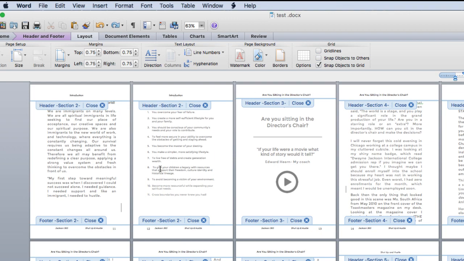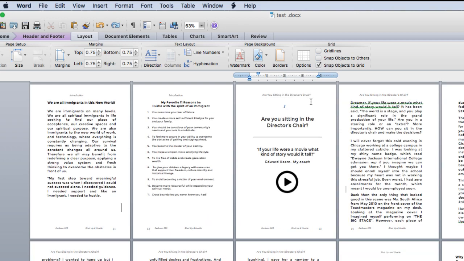But you see section 2, it says introduction. Then section 3, it says, are you sitting in a director's chair? And if I scroll down, you see here on the bottom, it says section 5, shut up and hustle. So those headers will change based on the sections you put them in. And I'm going to show you how you create a section right now.